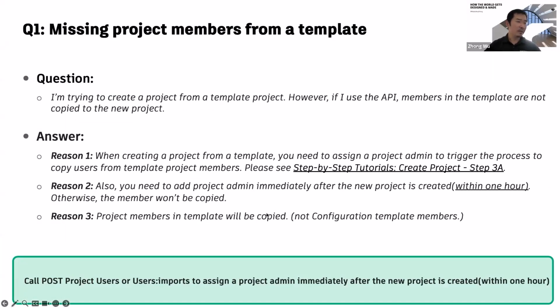So in short, my suggestion is that when you create a new project from a template, if you want to assign all the members from the template to the newly created project, please remember to use this endpoint to add at least one project admin immediately after the new project is created, not more than 1 hour. Okay.